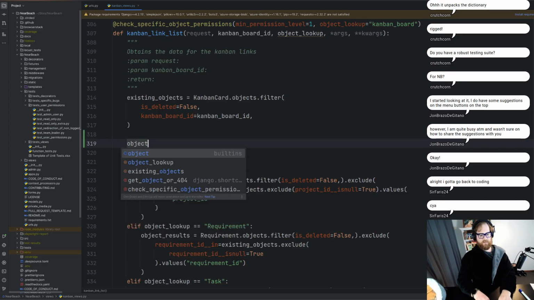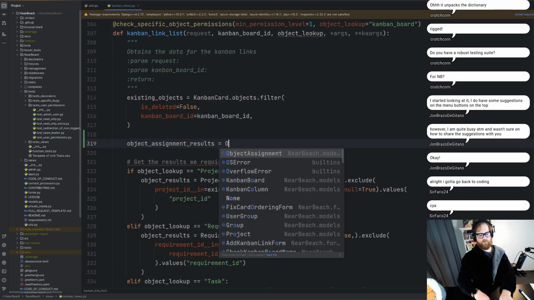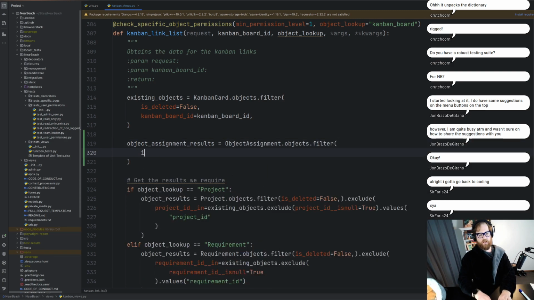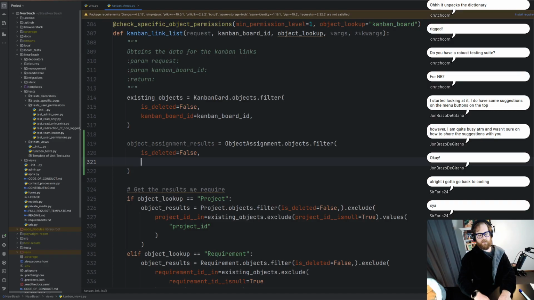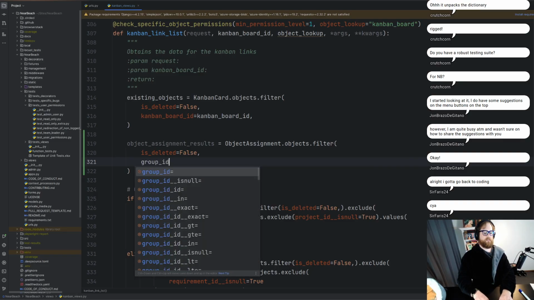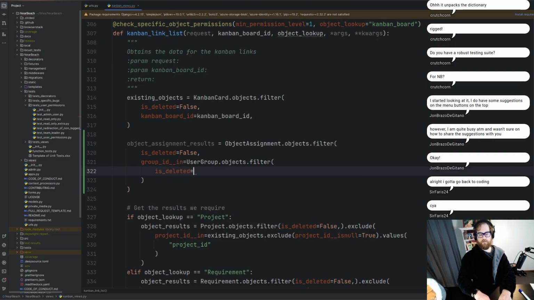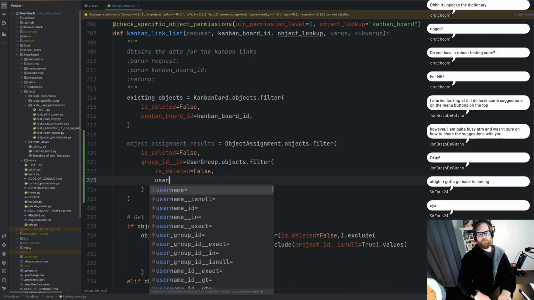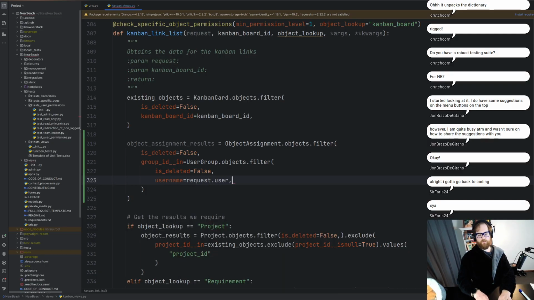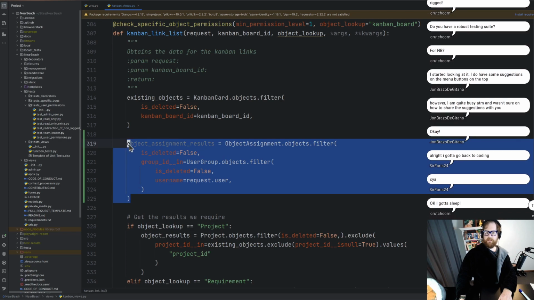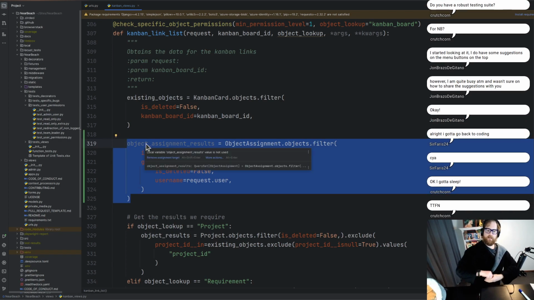Alright, so we've got object assignment results equals object assignment objects.filter is deleted equals false. What we want to have in here is we want the group ID to be in, and this is where we go user group dot objects dot filter. We're looking at the user groups, is deleted equals false, where the username equals the request.user. So what this does is get a list of all objects that this particular user can access.